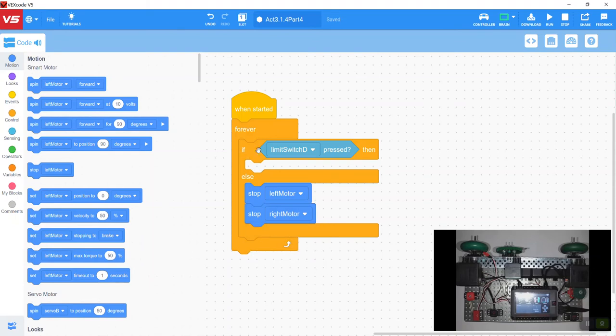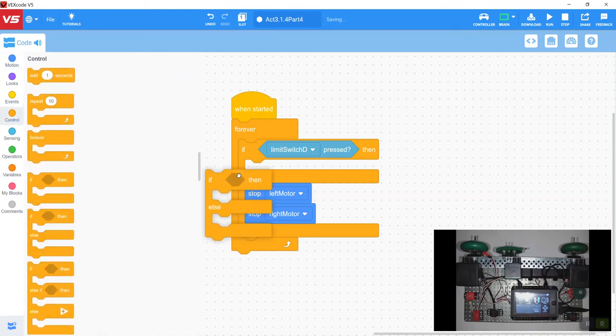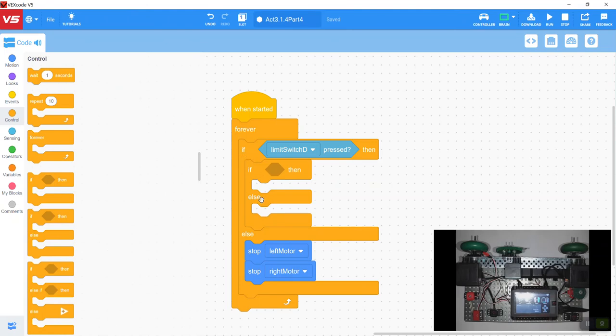Now, right now this is the main control of turning on and off our motors. Is the limit switch pressed? If it isn't, then we want to make sure these are turned off. If the condition is true, it'll move into the if condition that we have set up. So I'm going to grab another if-else statement and nest it inside of the first if condition, with the limit switch being pressed.